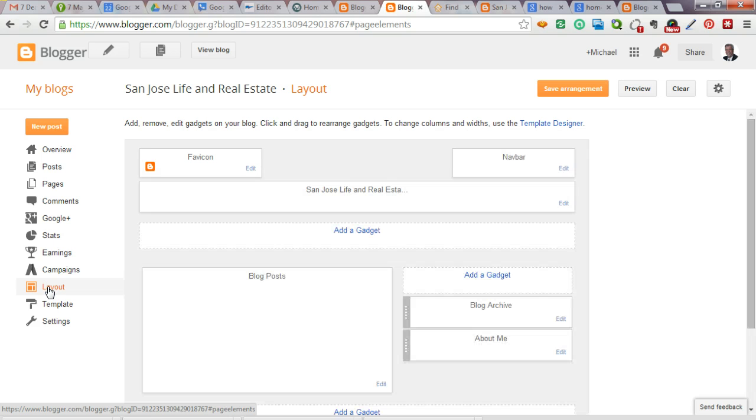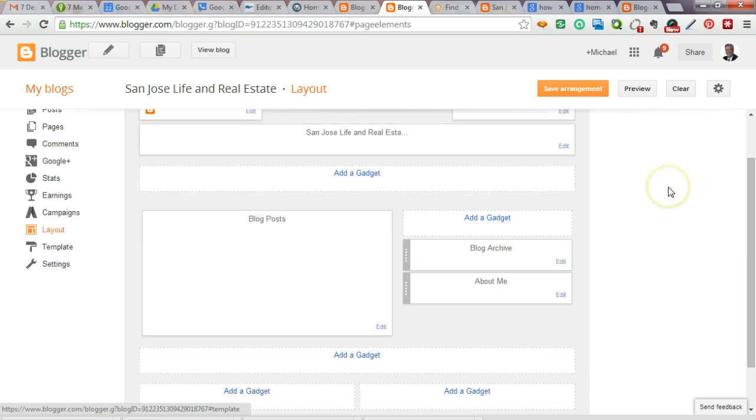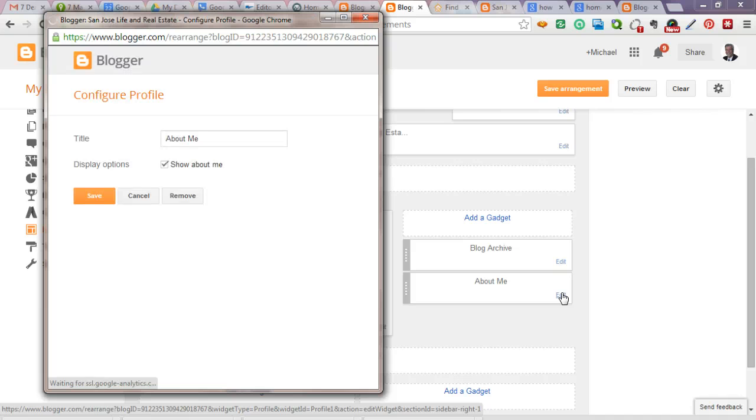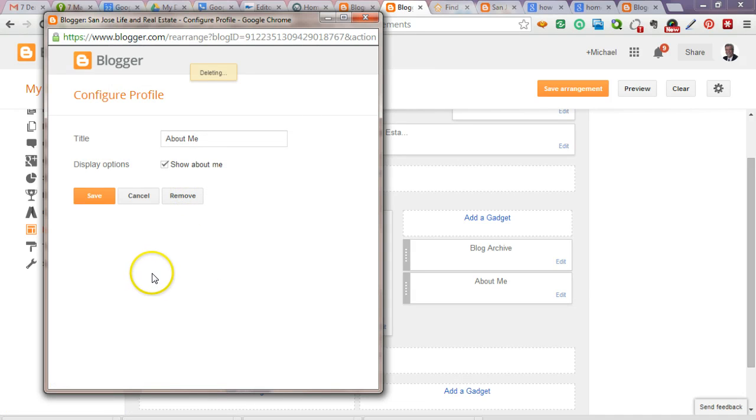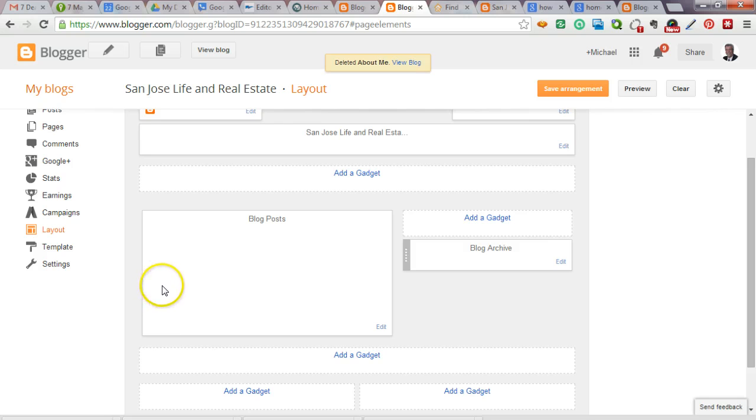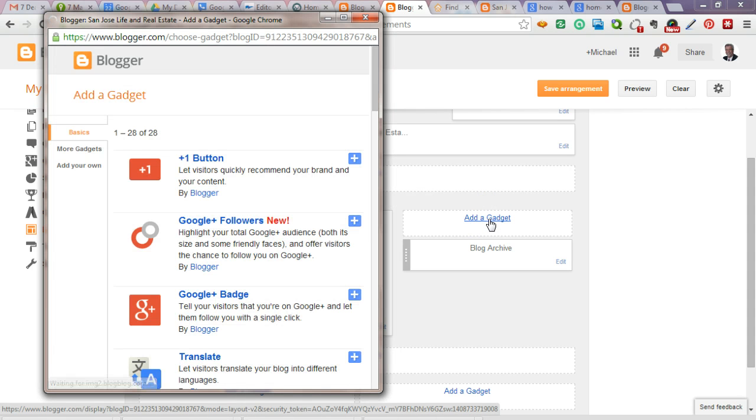What layout is going to do is show me that I have this gadget that says about me. Does everybody see that? If I click on that, I'm going to click on remove, and it's now gone, right? I could add it if I wanted to. It's got a blog archive, but I'm going to add a gadget.